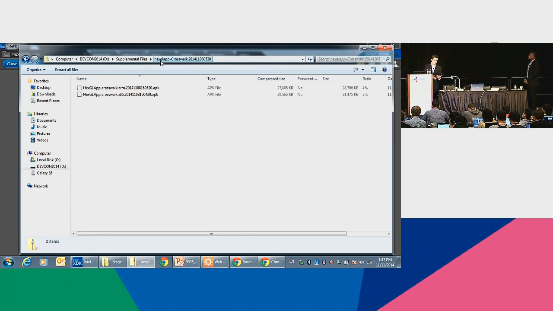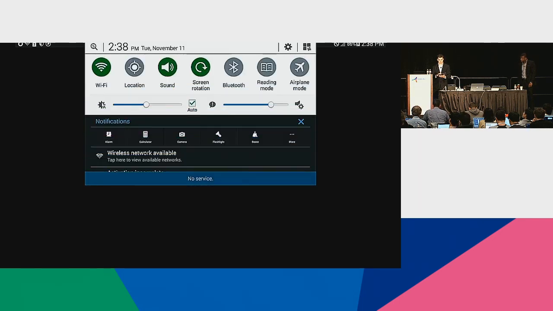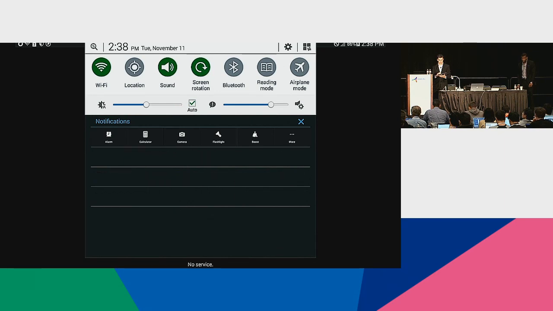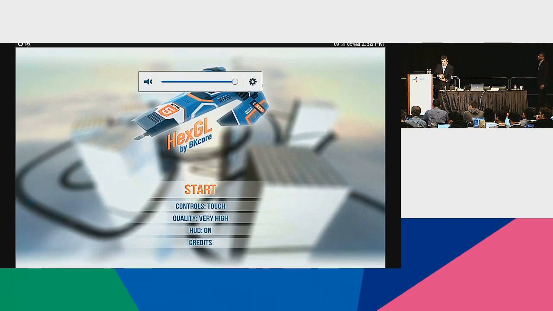Can we scooch over to the tablet again? Okay. So this app, this is going to take a little while. I think it's having trouble with the internet still. Uh-oh, here we go. Let's try this again. It's not a good demo if it doesn't fail once. It's got to fail the first time.